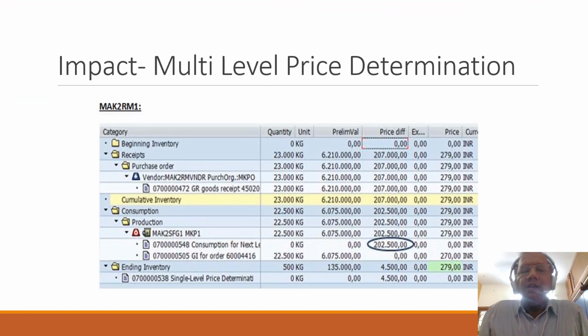Impact on the multiple level: why do we need to have the multiple level and the single level? See the impact. Looking at the consumption price difference of 207, we are seeing the impact rate. See where there is an impact happening in the consumption. So at the multiple level, there is an impact on the price differences, and the consumption is shown perfectly. It is also a part of that, so it is impacting the multiple level determination.